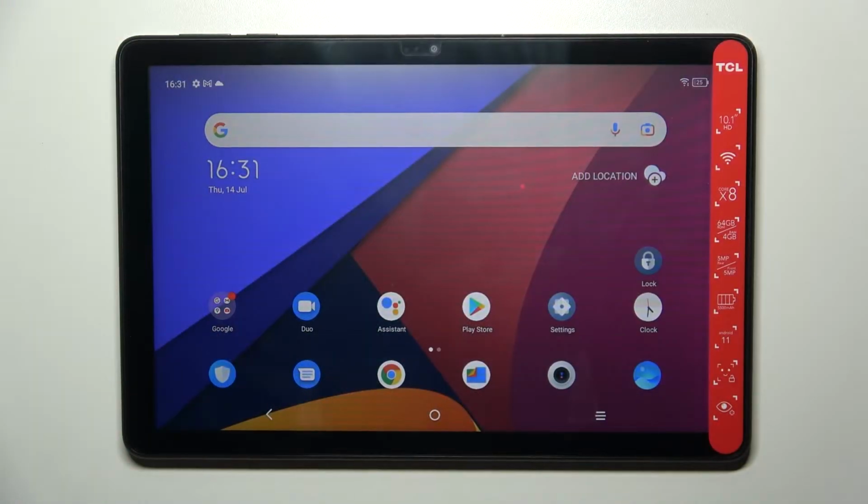Hi everyone, in front of me I've got TCL Tab 10 and let me share with you how to change the system language on this device.